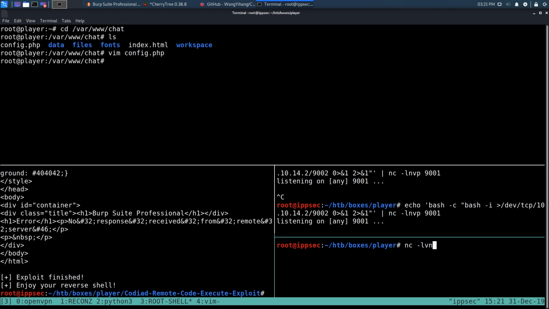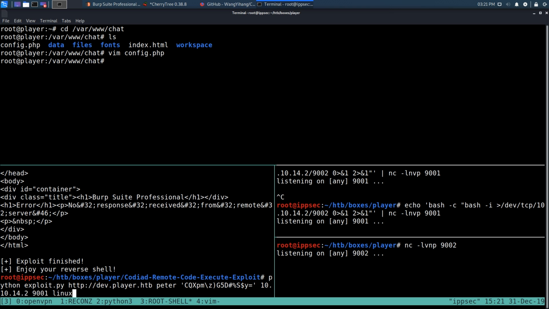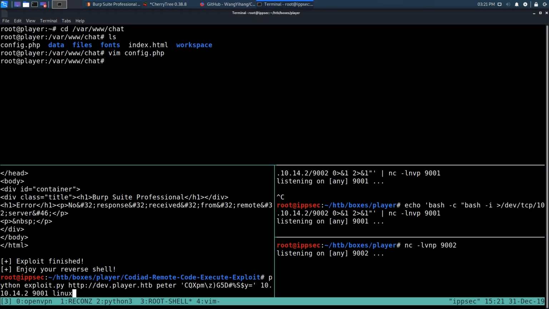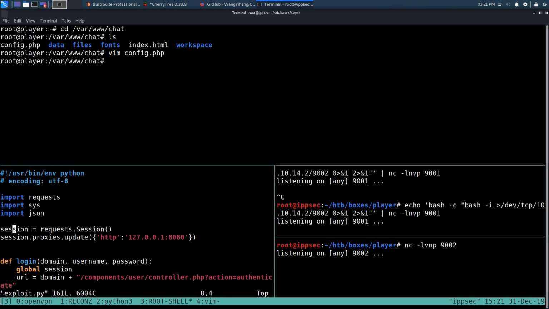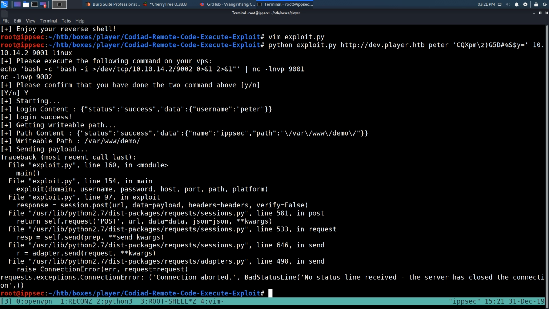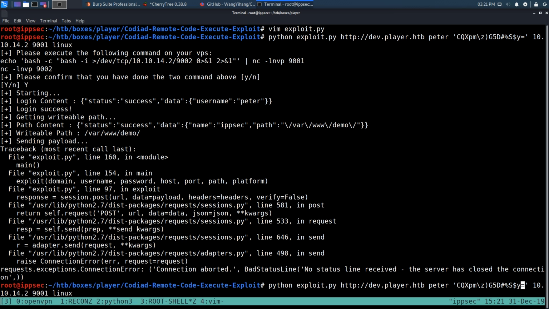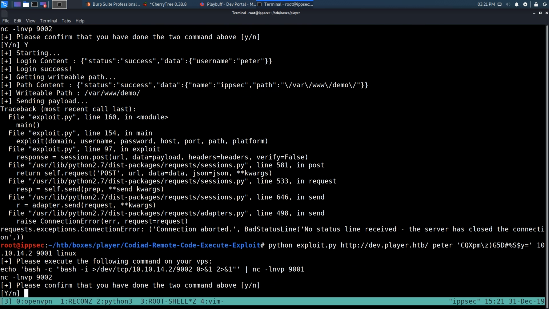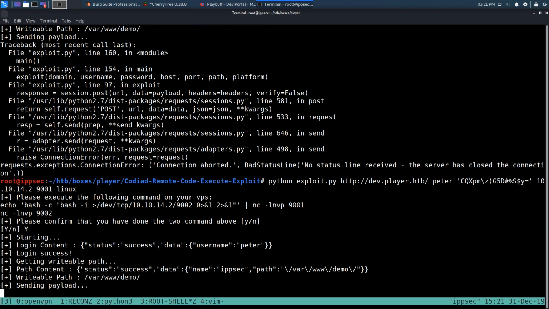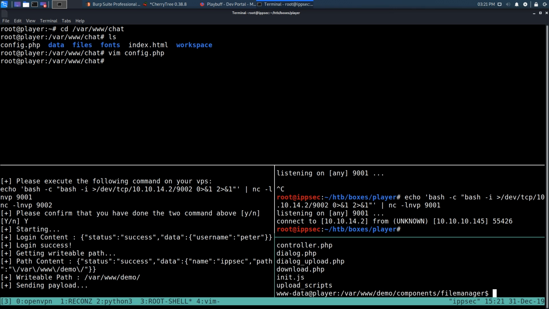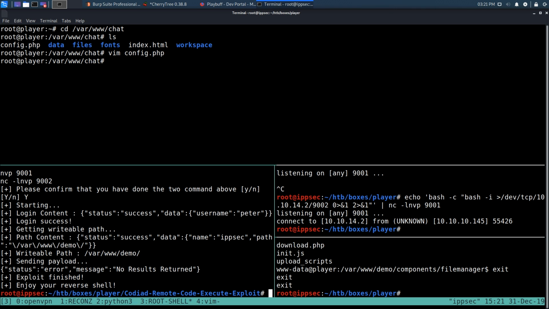I don't know if I like this. Run this again. Yes. Doesn't seem to be working. Let's see. dev.player.htb. That was it, right? It wanted the trailing slash. Wow. So, okay. Let's add that session back in and look at it.